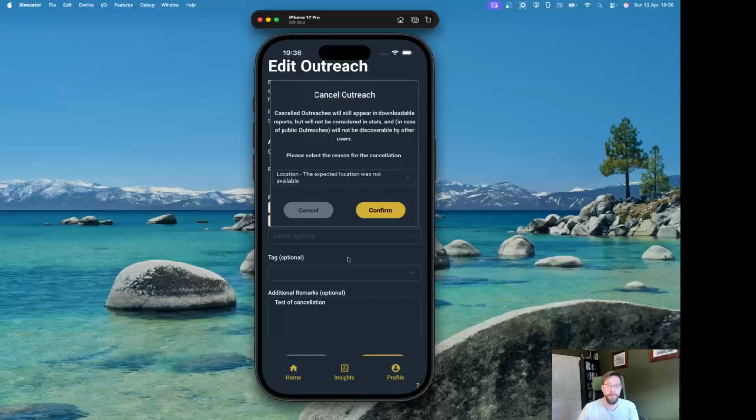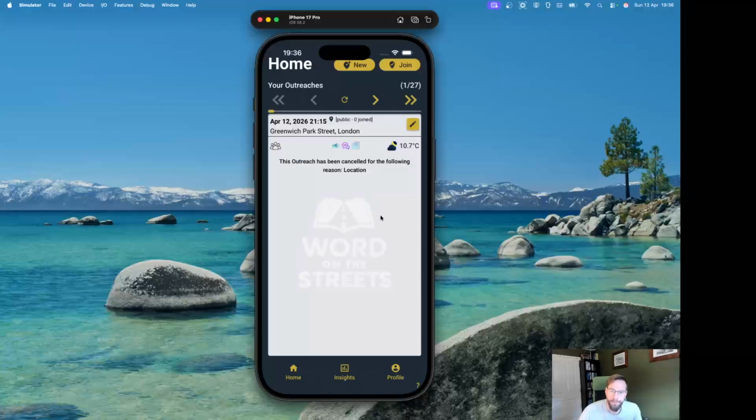Location was just not available. Let's say performance needed to be done in a specific location to do some evangelistic play or something. That location was no longer available, it was taken up, or some construction or something else has happened there. We'll just click confirm. Okay, then in this outreach, basically what happens now is you no longer have the encounters button here. That's removed because now the outreach has been canceled. You can no longer add encounters to it. And instead that button is replaced by a message: this outreach has been canceled for the following reason, location.